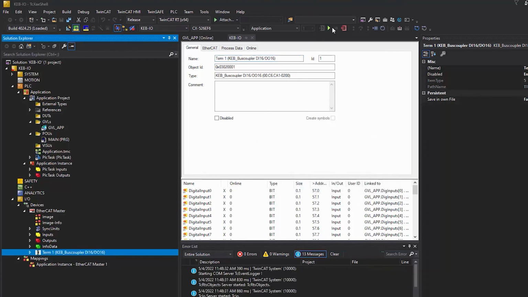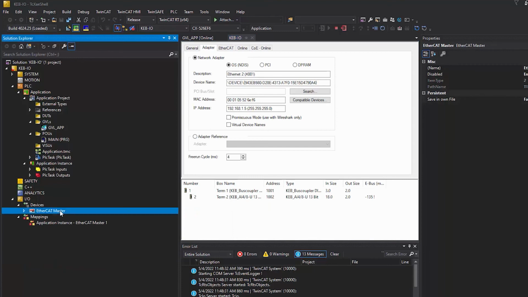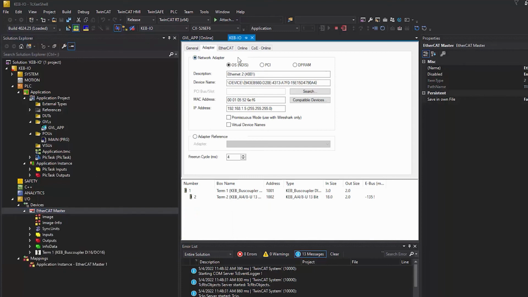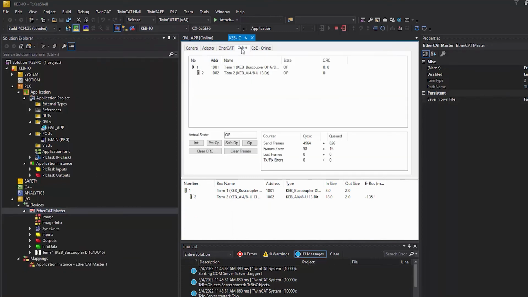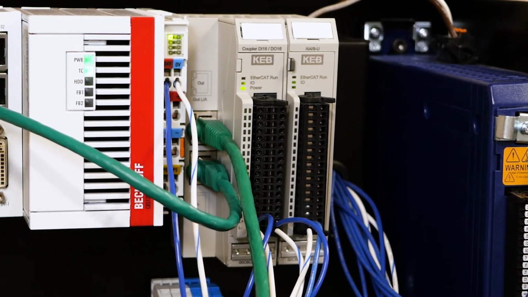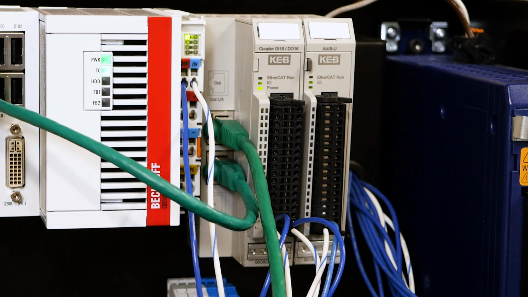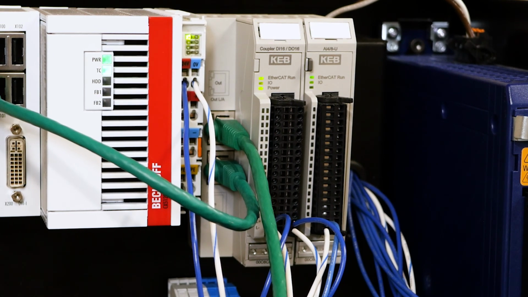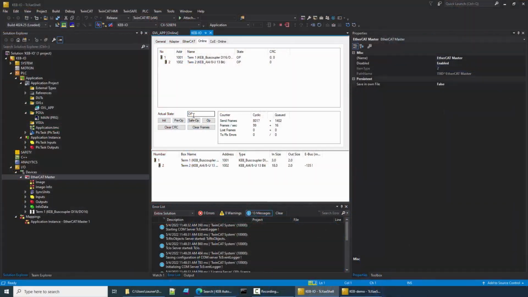After selecting Start, we can now go back to the EtherCAT master in the device tree and navigate to the Online tab. At this point, you should see the actual state is in operational mode. You will also see on the KEB IO modules, the EtherCAT Run LEDs will be green. At this point, EtherCAT is operational and the configuration and setup is complete.